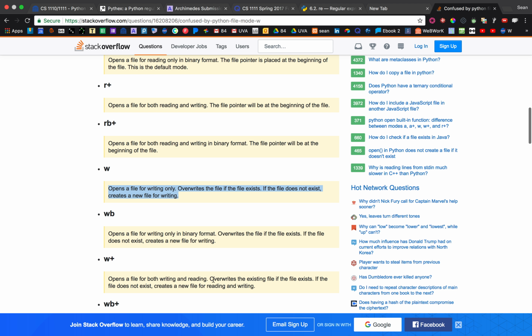Also w+. So basically, the difference between w+ and r+, because they both allow for reading and writing, right? Well, w+ will clear out everything in the file. So if you have a bunch of cool data in there, it's all going to be deleted. Sometimes you want that, though. Sometimes you have a program that's going to run on the same file, but you want to update it every time. You don't want to make new files every time. So you just clear it out with w+, and then you can read and write from it.